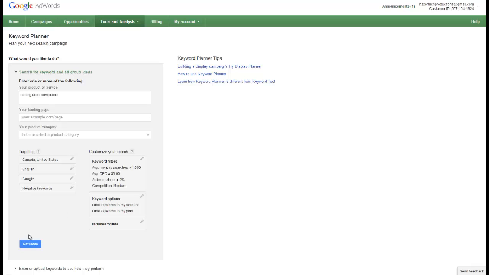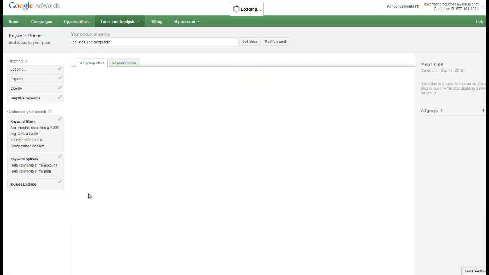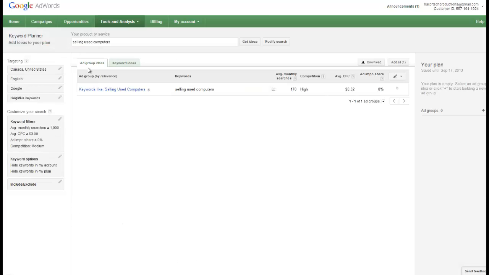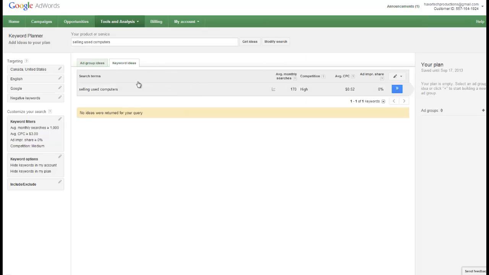Okay, so just to show you what this Keyword Planner is going to do, if I type in my phrase here and select all my categories, when I click on this Get Ideas button, initially it comes up to the Ad Group Ideas tab here. So what we want to do is go to our Keyword Ideas. And when we go here, it's going to bring up a list of all different terms. Now this is not a very good term, so let me go ahead and select something else here.